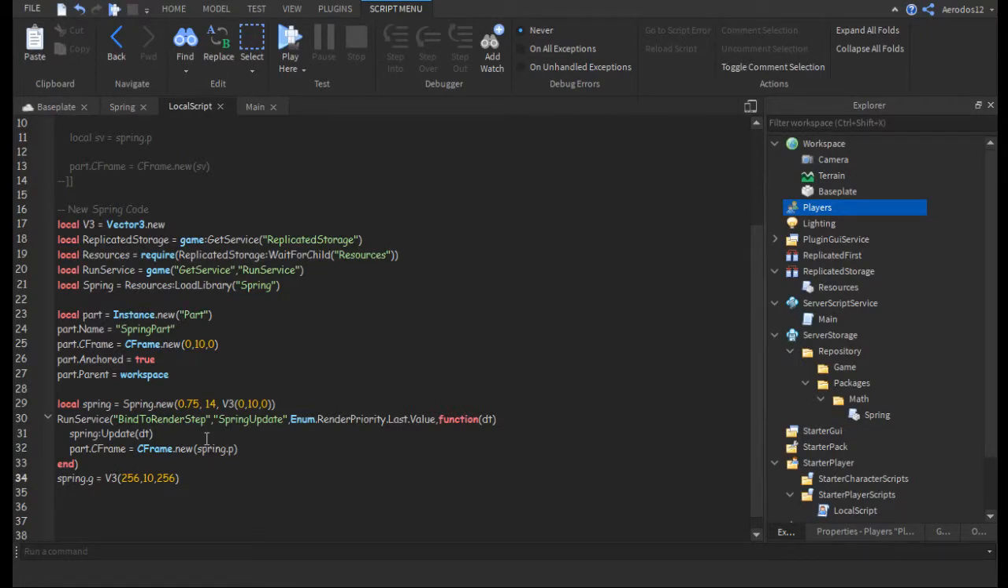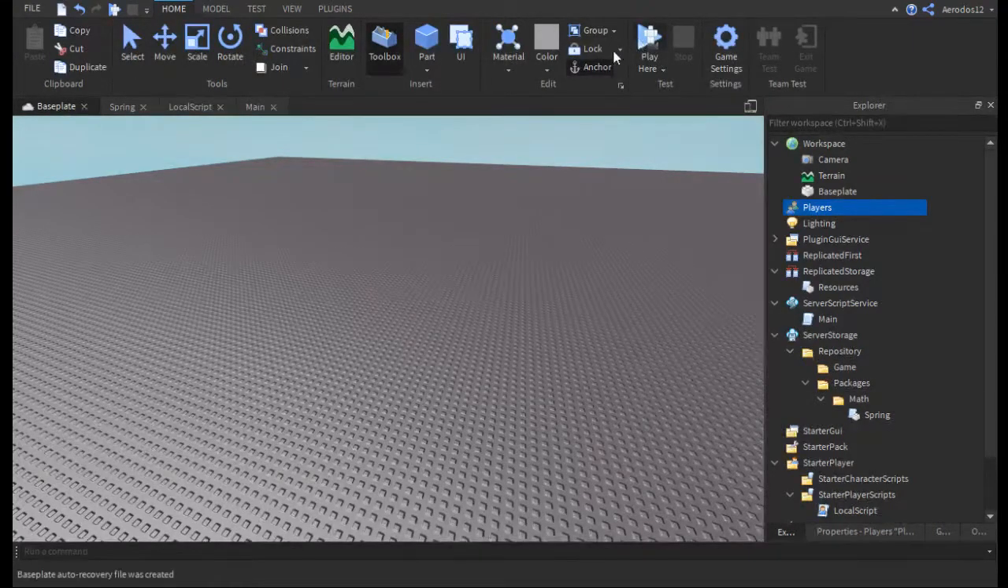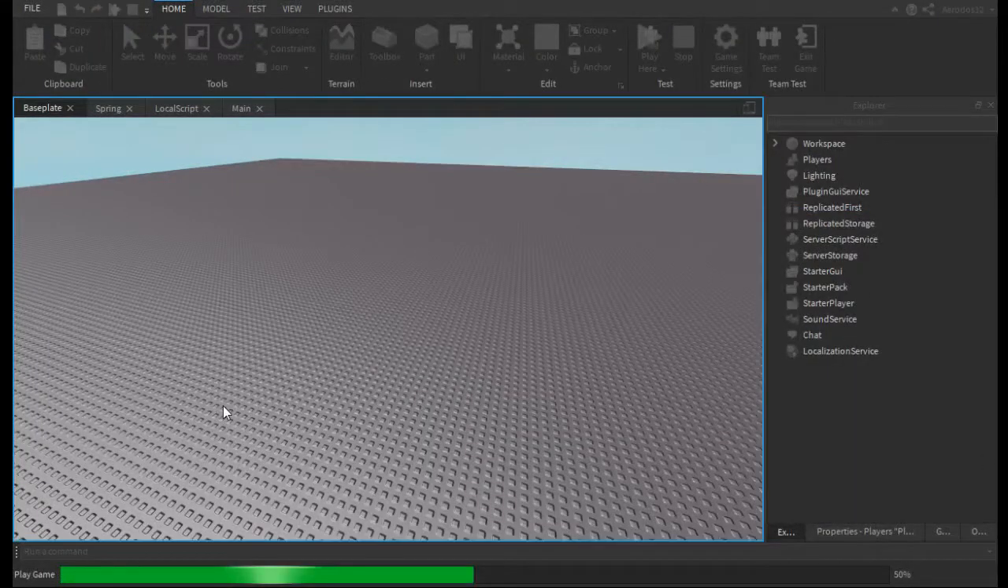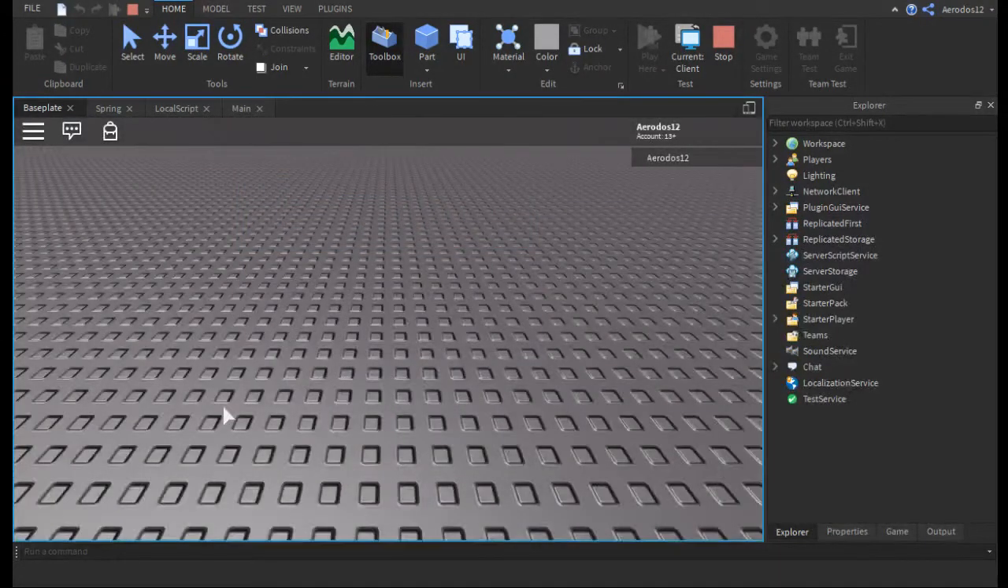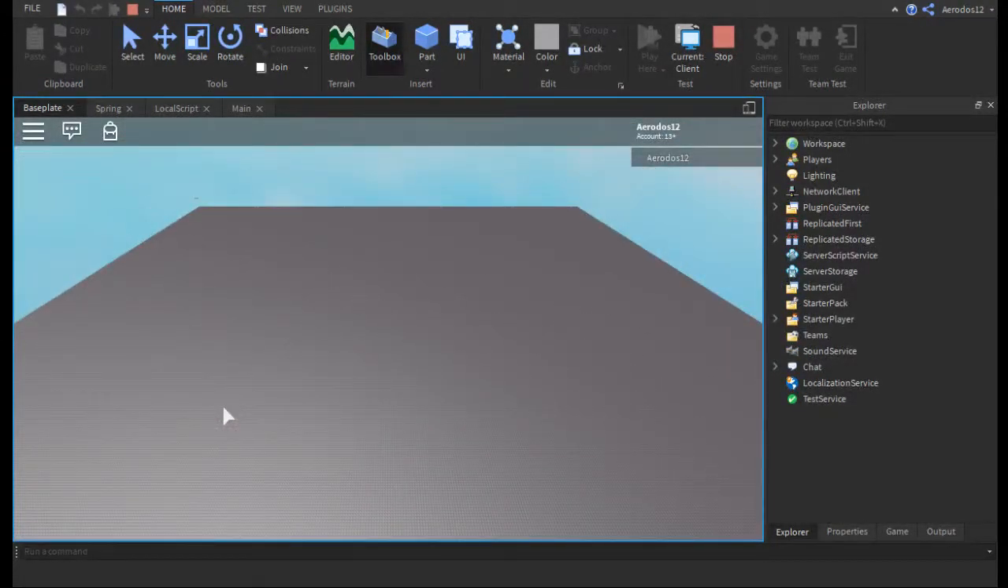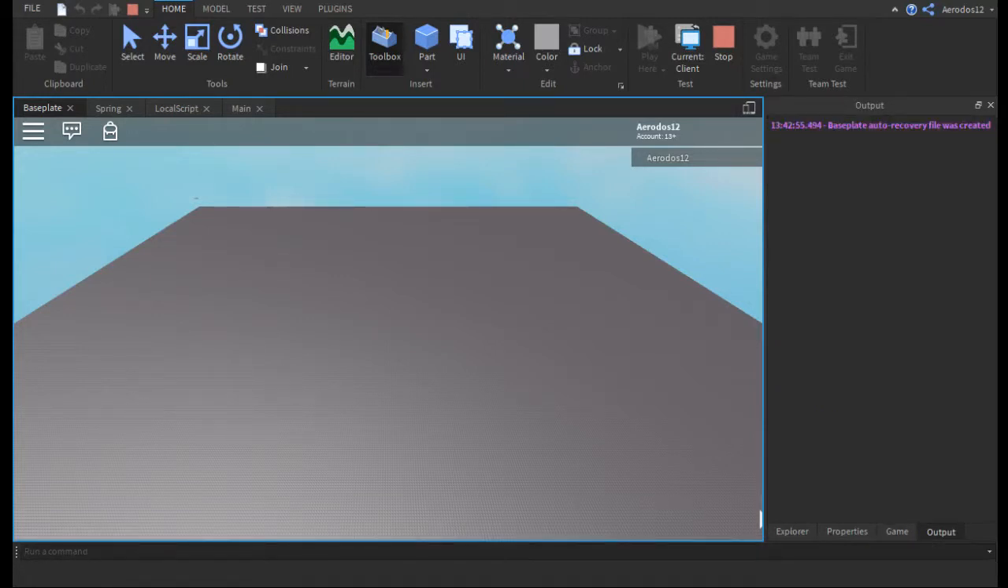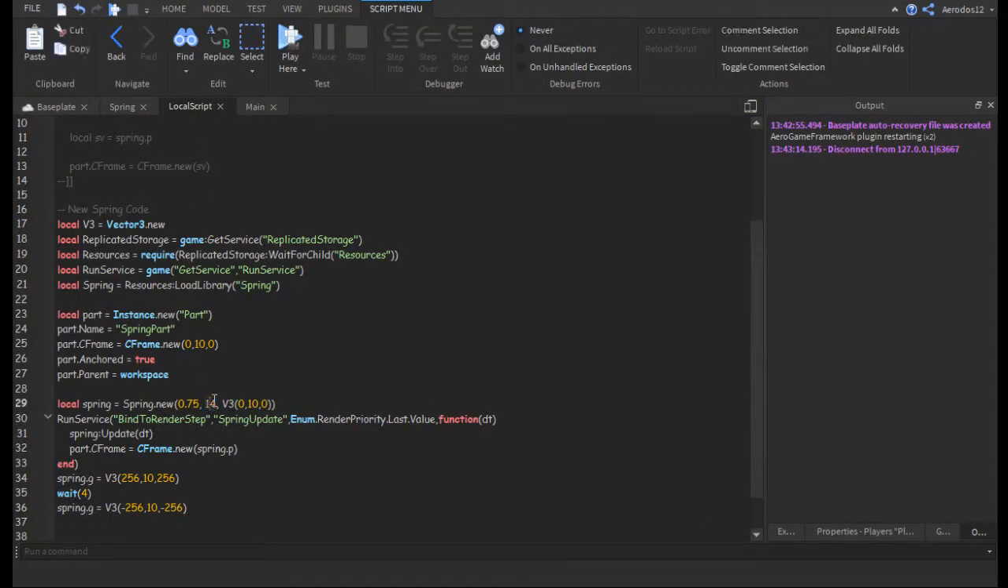Let's just see if we can wait for maybe 4 seconds, then do spring.g equals v3 negative 256, 10, negative 256. And with that being said, let's play here. So the spring is quite fast, I would say. So the best thing we can do with that is to turn down the dampening. And yeah, that's an ambulance in the background. Really sorry about that. 4 and let's say 9. Okay, good.